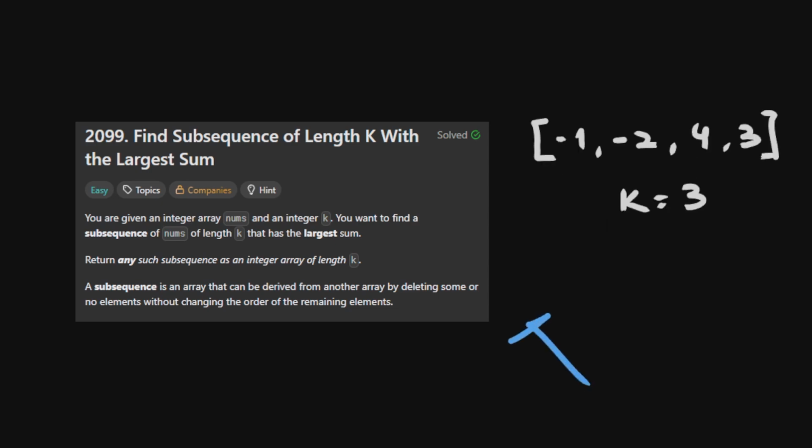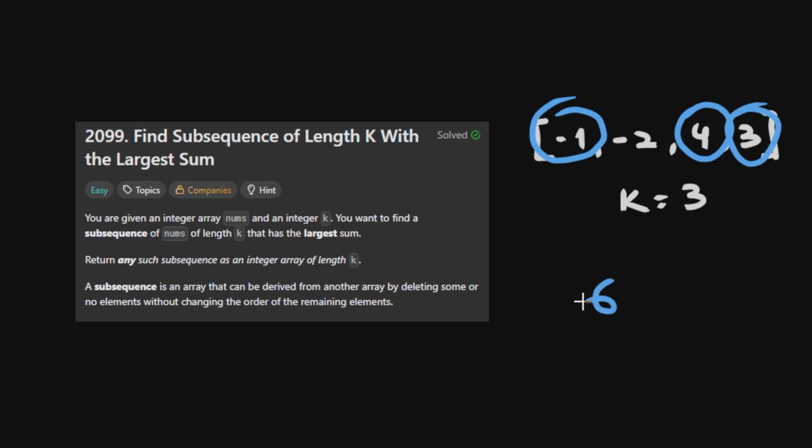Now going back to the problem, let's say we get this input. This is the array nums and k is 3. This means we need to select 3 elements from this array which give us the largest sum. So in this case the result is this, this and this. The sum for these elements is 6, which is the maximum value that we can get for any subsequence of length 3. So we need to return an array with these elements.